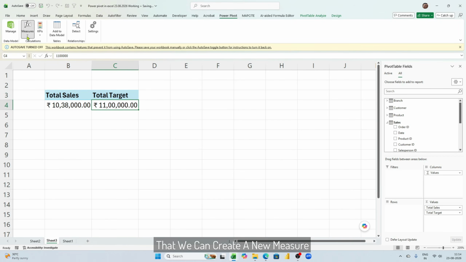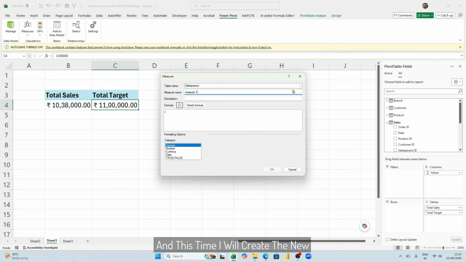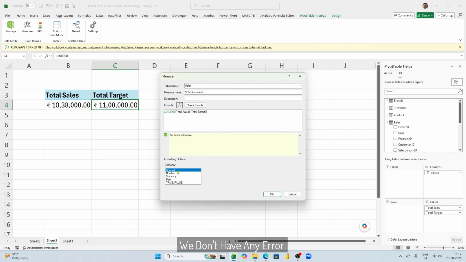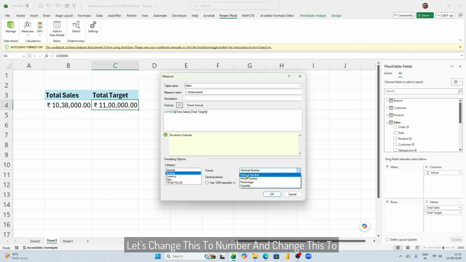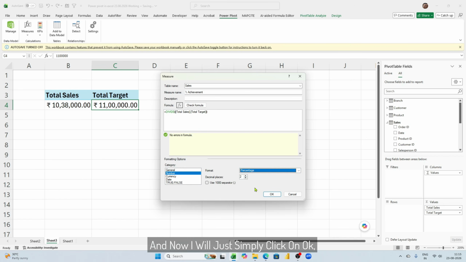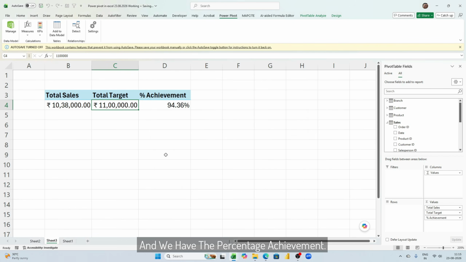How we can calculate that? We can create a new measure, and this time I will create the new measure in salesperson table, sales table, and I will type here, this is my percentage achievement that I want to calculate, and I will use here divide function. Numerator will be what? Numerator will be total sales and denominator will be total target. Simply we will close the bracket and we will check the formula. We don't have any error. Let's change this to number and change this to percentage, and now I will just simply click on OK, and we have the percentage achievement.